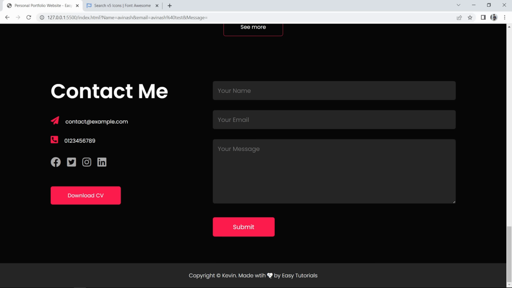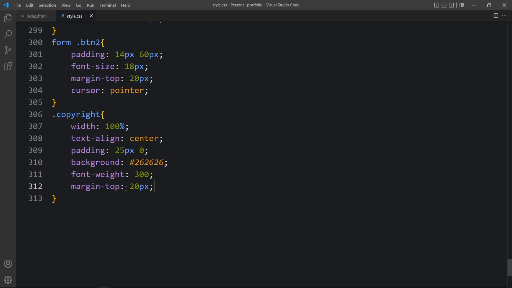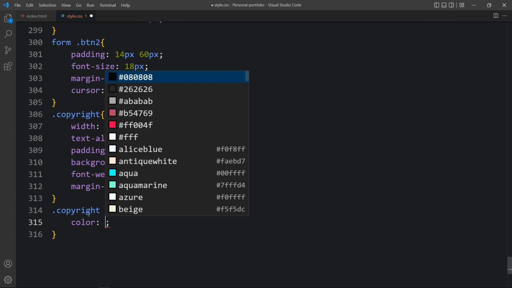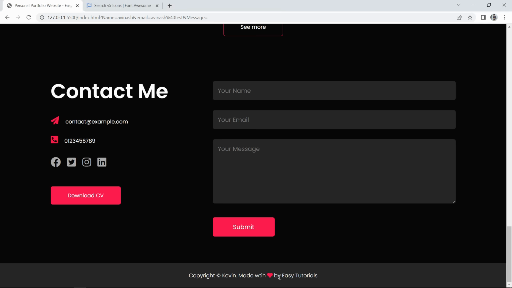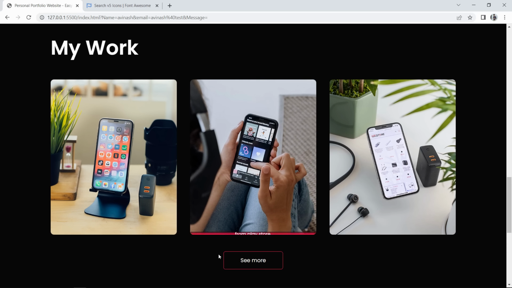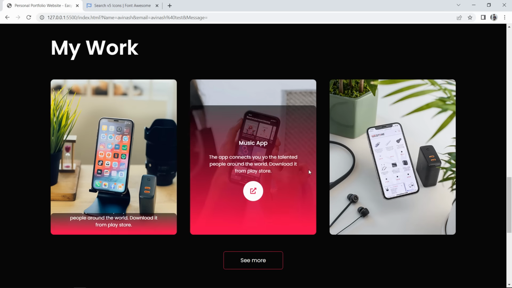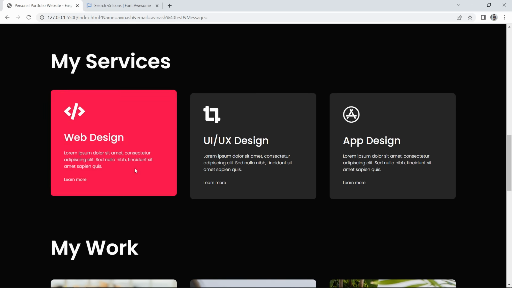Next, we have to change the color of this heart icon. So let's come back and copy this one copyright. Then write I tag for the icon. Here we will add the color. That's it. You can see color in this heart icon. So we have added all the contents on this website, and you can see these hover effect is working fine.